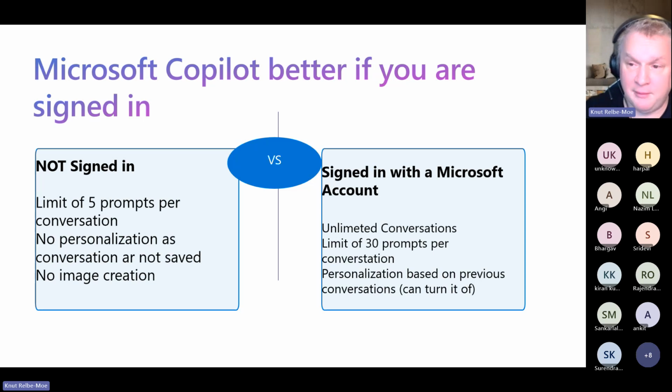I remember doing this many years ago. Apparently Microsoft does not have enough people with a Microsoft account, so that's why they are pushing it this way again. So that means that if you sign in, you'll have unlimited conversations, and you will only have the limit of 30 prompts per conversation.